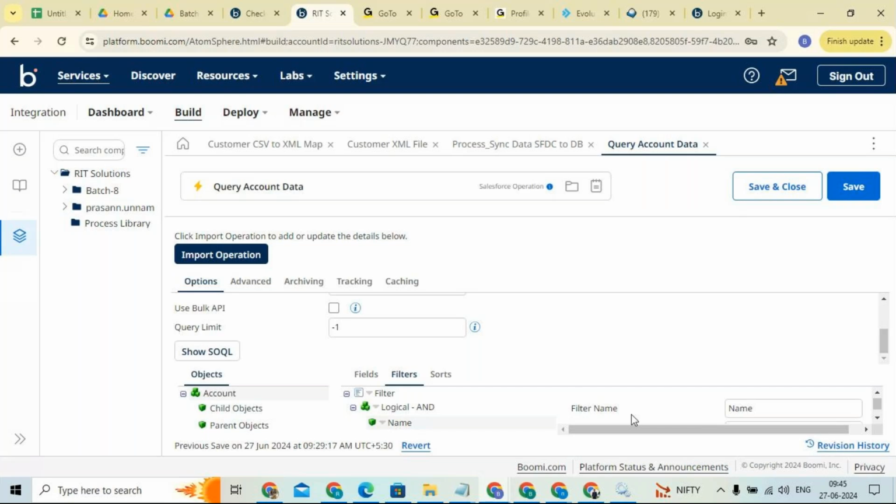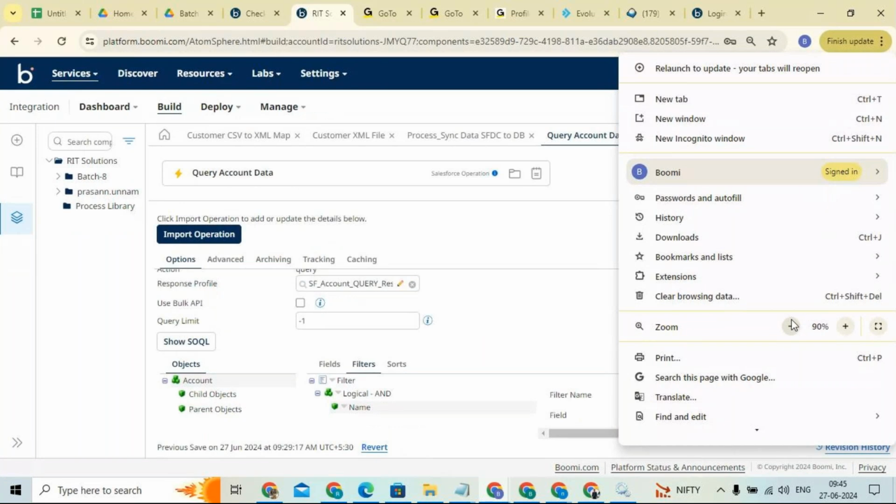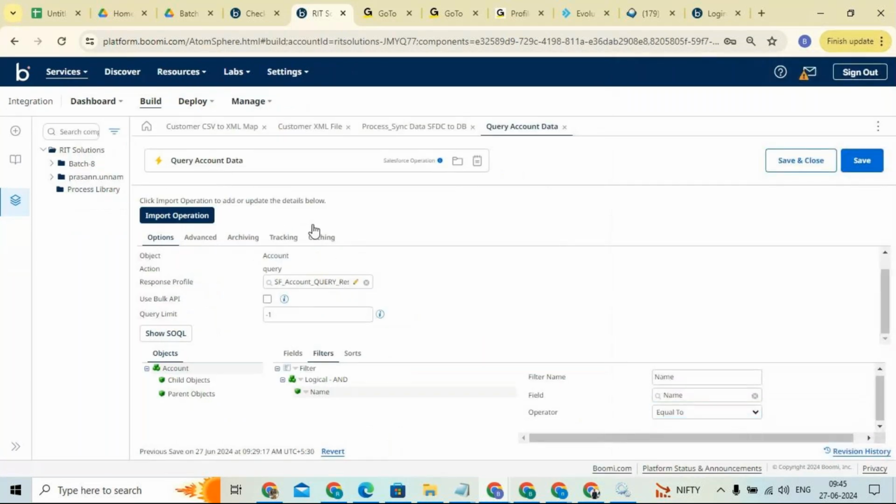Now you can see here, name is equals to, name. Is the screen visible? Yes, visible. Okay, now you can see here, filter name. I gave a name, whatever name you want to give, name or id, whatever. So I am giving a name.